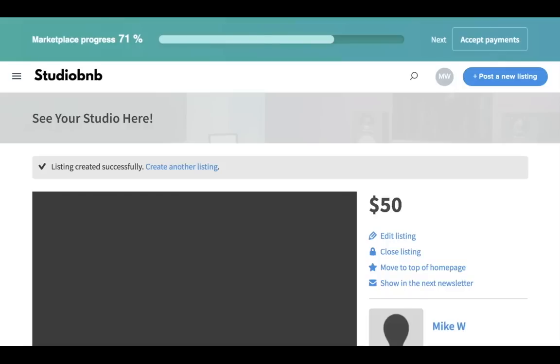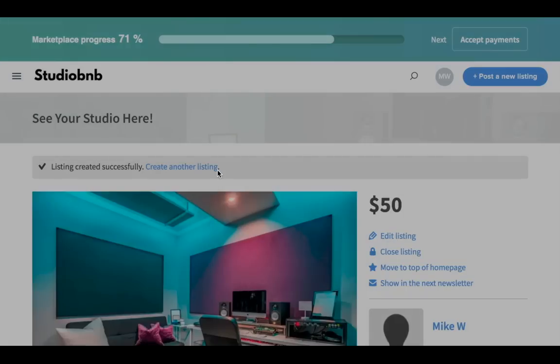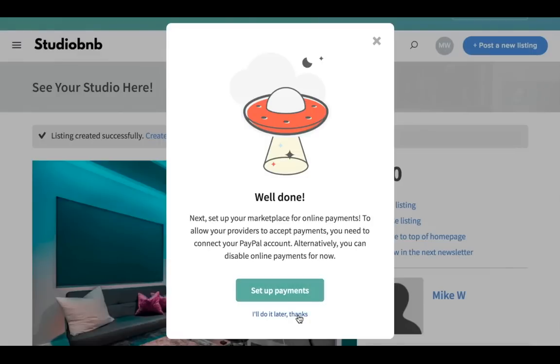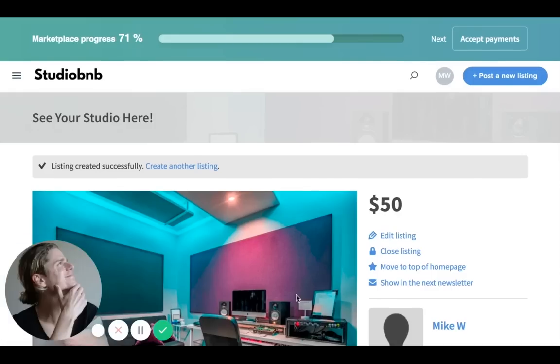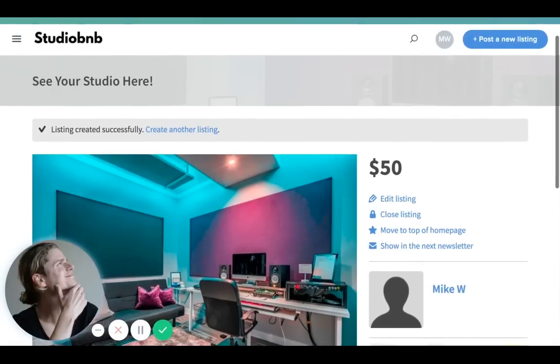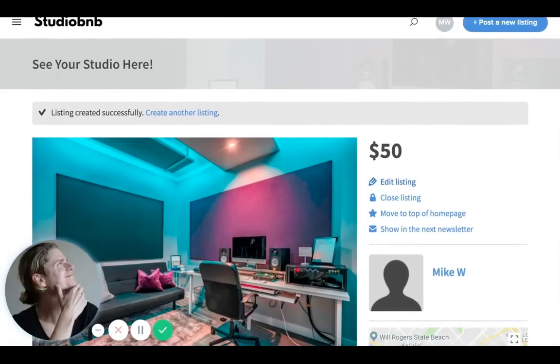And we're just going to go ahead and post it. So Sharetribe's doing the prompt again for the payments, but we're going to skip over that step. As you can see, I'm logged in. I have the ability to edit not only my listing, but I could edit any listing that I click on as an admin.